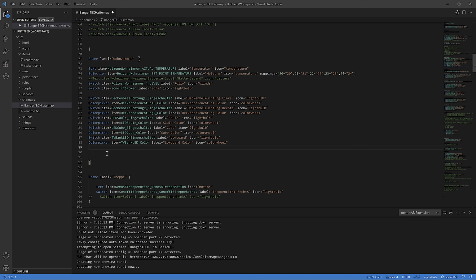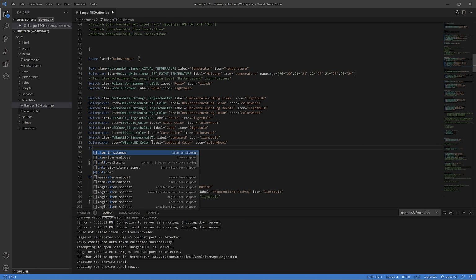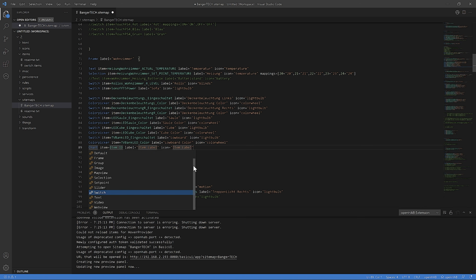So for example, if I want to add a new item here inside my sitemap, I just type in item and then you can pick something down here in the drop down menu. We want to create an item here in the sitemap, so we click on item in sitemap. Then you got different choices here. So for example, a chart or a slider. So we go for a switch. So just pick this switch here. And then you get already the right default pattern here inside Visual Studio Code. So I think that's pretty useful.